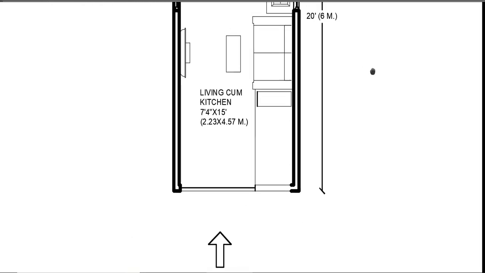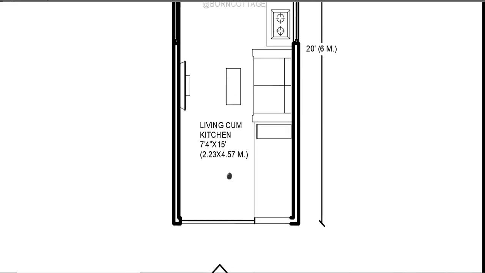In the front we have sliding door here. After that we will go inside. So we have single bed and sofa arrangement, and also we have tea table arrangement and TV on the front wall.